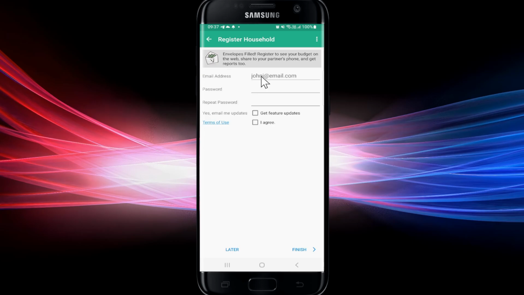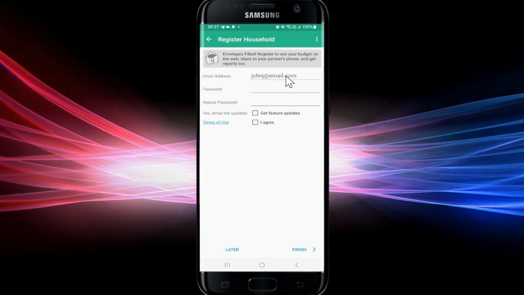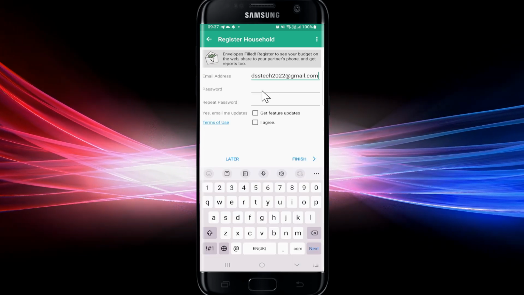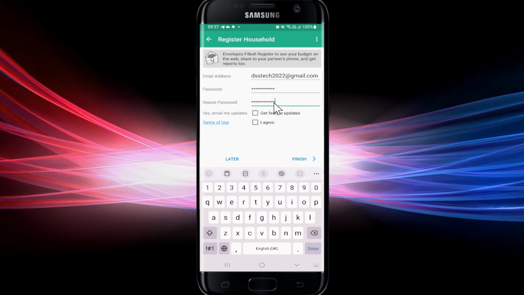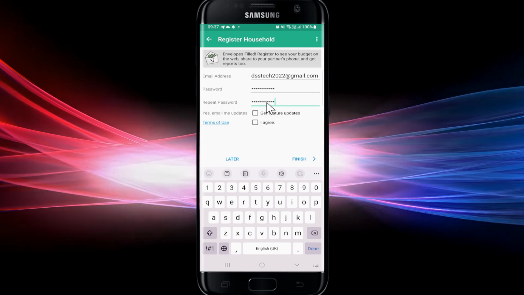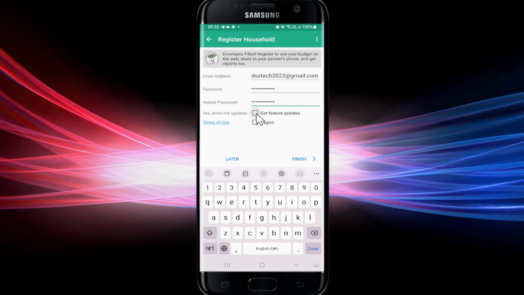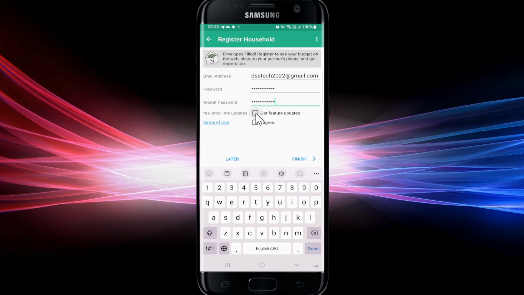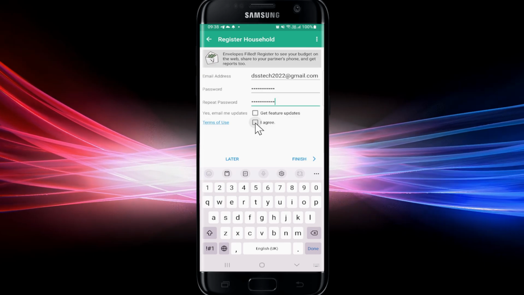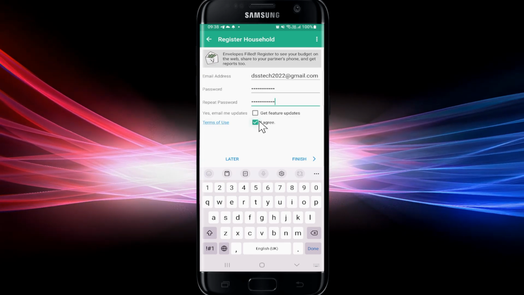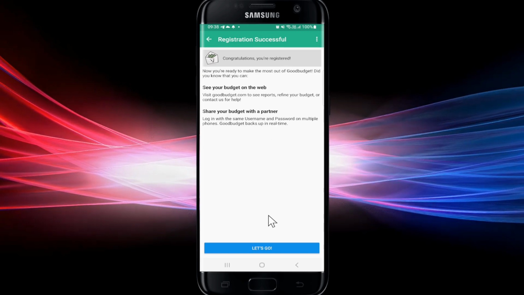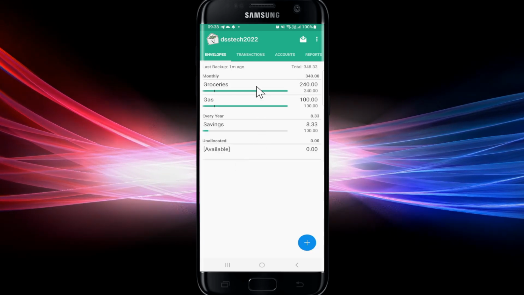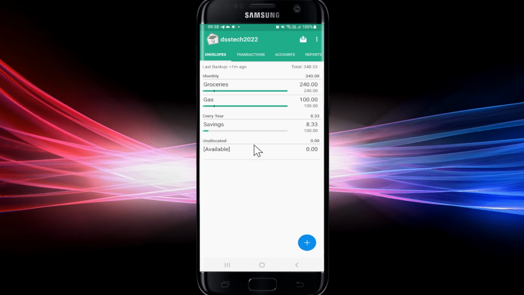And after this, you will be allowed to enter your email address to complete your sign up. Just enter your preferred email address and type in your preferred password for your account. Then type in this password once again for confirmation and you have the option to get feature updates on your email. This is optional, but it is mandatory to check on the I agree box for the terms of use. Now tap on the finish button and now this will complete your registration. Tap on the let's go button and now you will be taken into your GoodBudget dashboard right away.